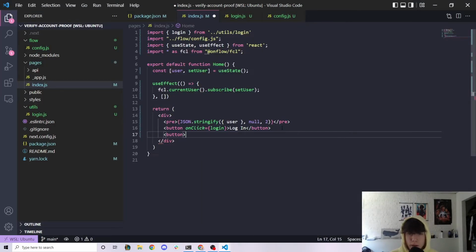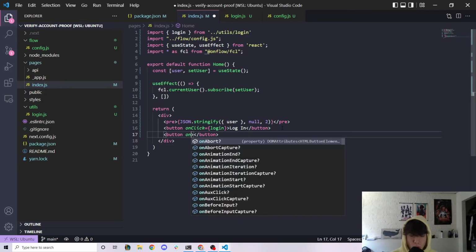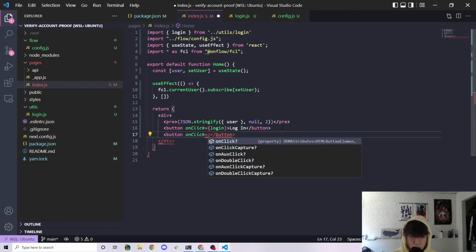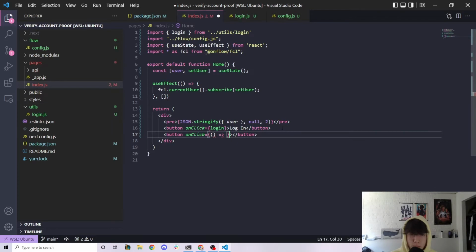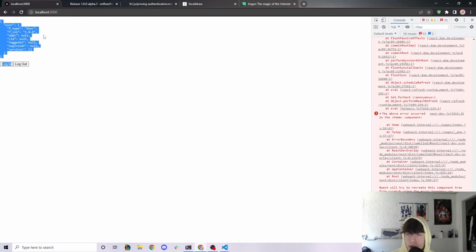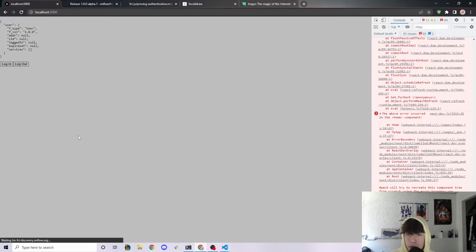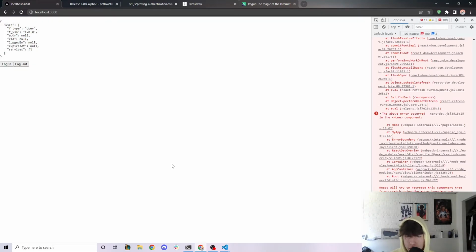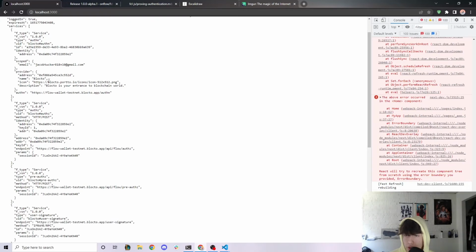So button, let's do onClick is going to be a simple function that's going to run fcl.unauthenticate, and this will just allow us to log out. All right, so if we go down here and click on log out, you'll see the user is empty. But if we go ahead and click login, and with Blocto, and we click confirm, this is our user object.